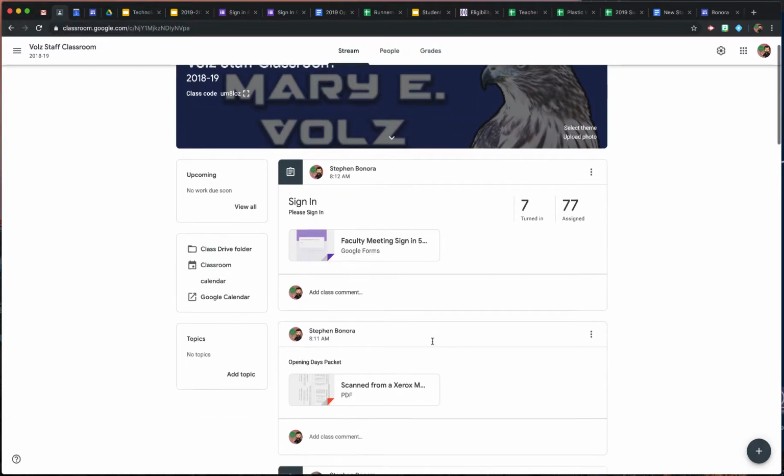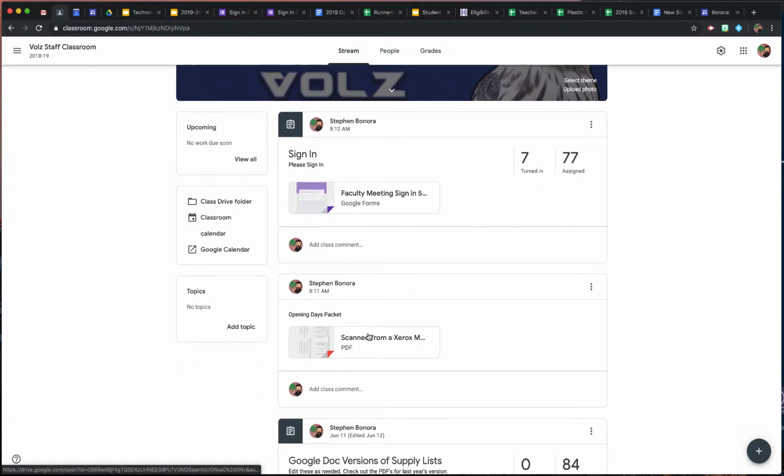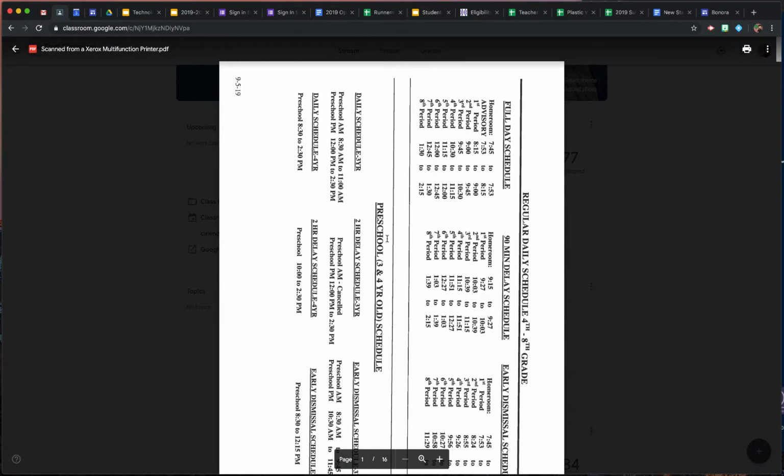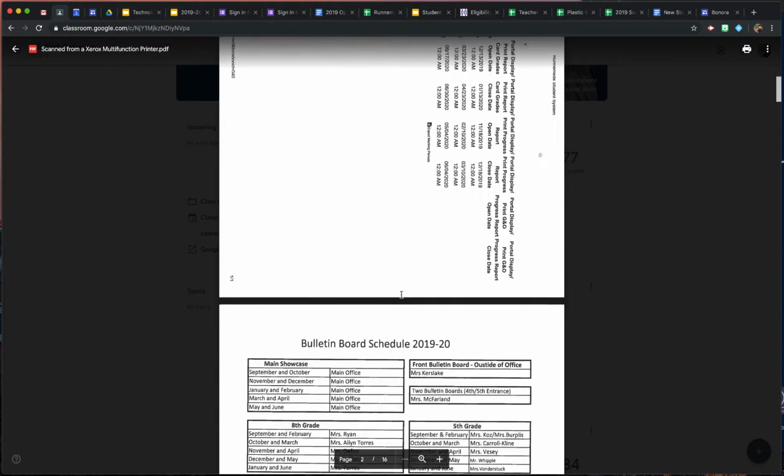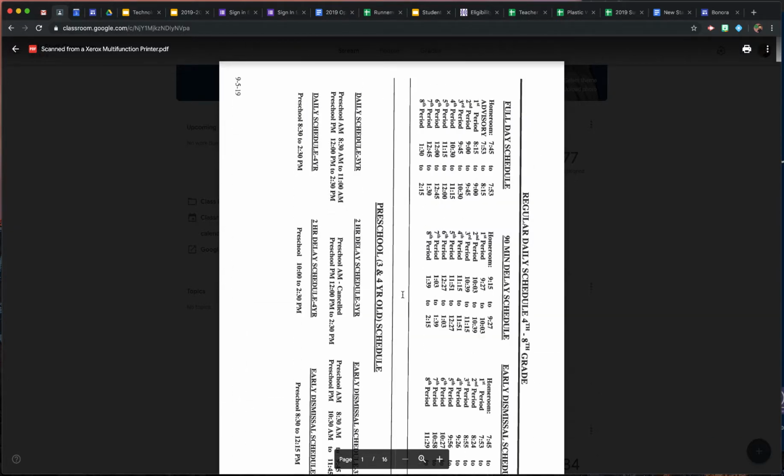Hello everyone, I just want to show you real quick how to open up this opening days packet. So here it is. Alright, and let's say you need to print the bell schedule. You don't want to print all 16 pages of this packet, perhaps. So what you're going to do is go over to the print button and hit print.